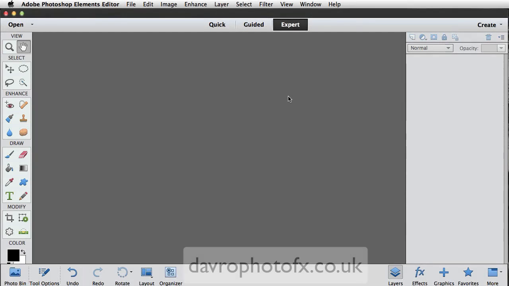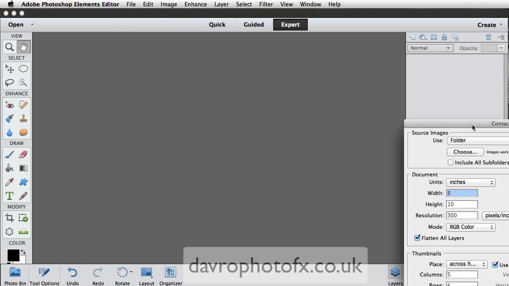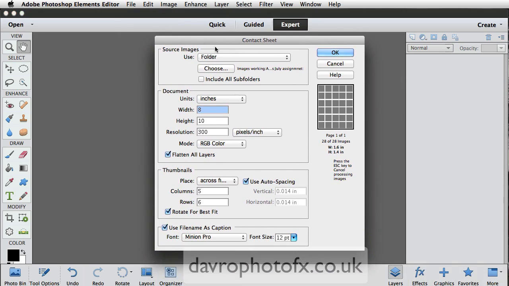We're going to take a look at creating a glass photosphere, but before you start, create a folder on your hard drive and put around about 25-30 images into that folder. Then, once you've done that, come up to File, drop down to Contact Sheet 2, clicking on Contact Sheet 2, which opens this dialog box.